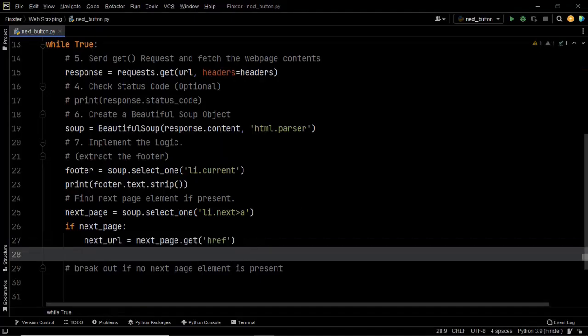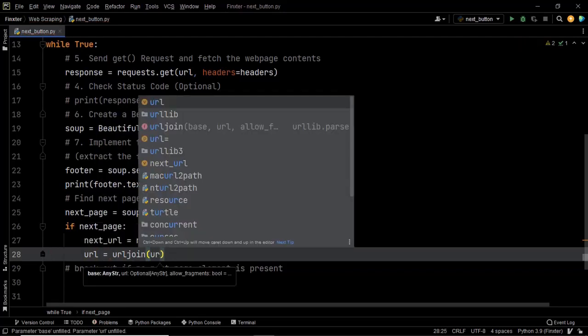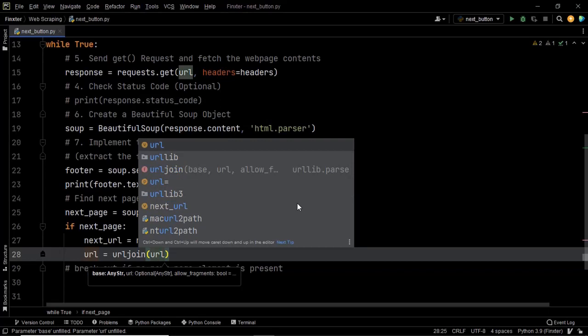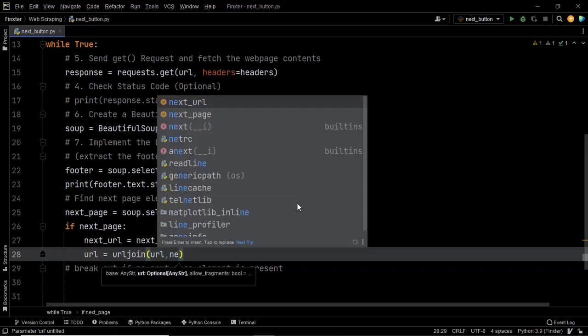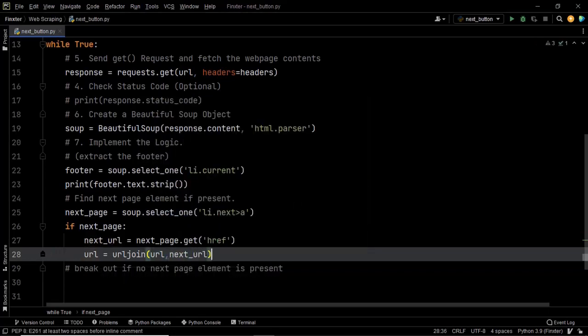It is now time to redefine the URL. So we are going to use the urljoin method. And now we are going to join the base URL and next_url. So what this will do is that it will join the base URL and the link that will help us to move on to the next page. And both of these together comprise the actual URL of the next page.